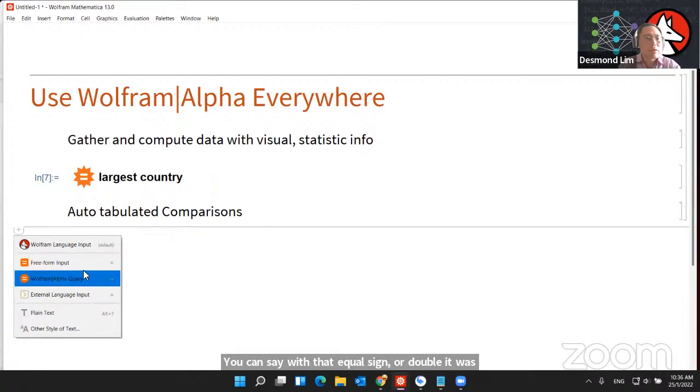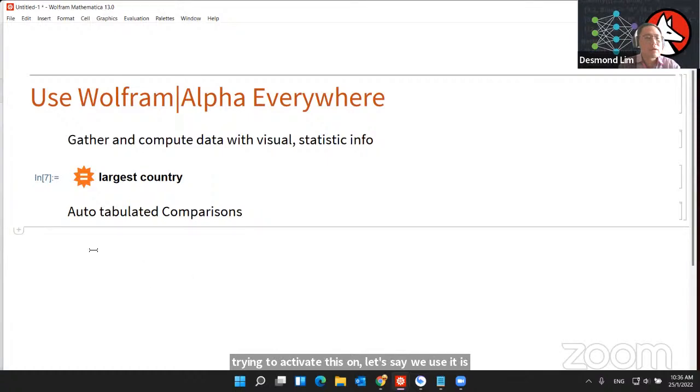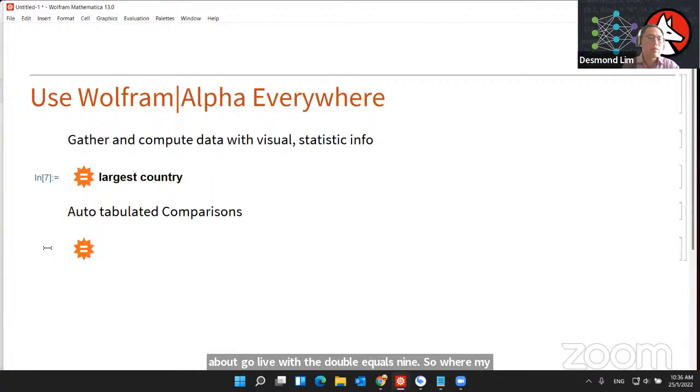Let's say we use this Wolfram Alpha query with the double equal sign. So when my cursor is here, you type equal, two times equal, and you get this symbol. Whenever this orange symbol comes out, only then is it activated with the Wolfram engine. Okay. Once it's activated, then I can type in my query right now.